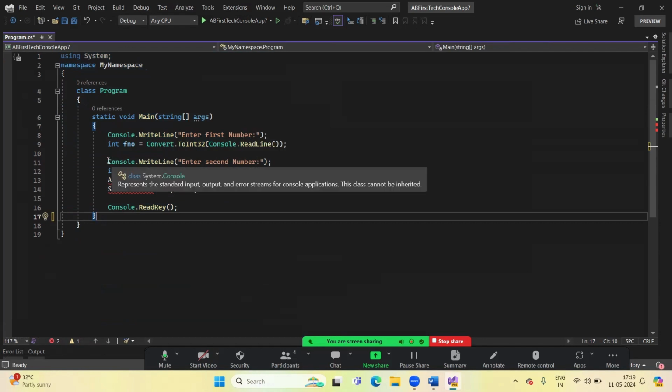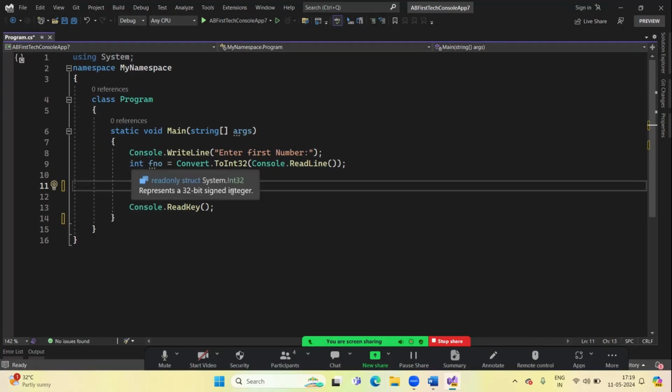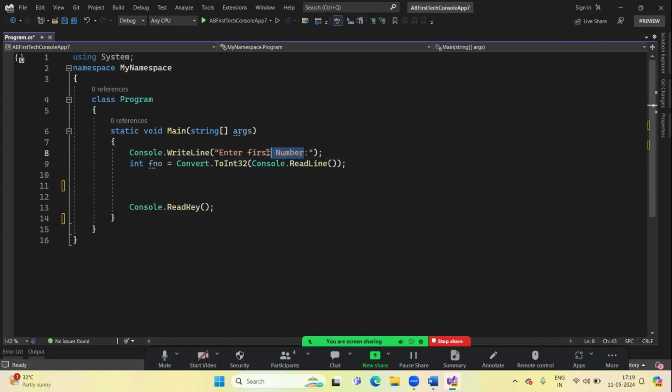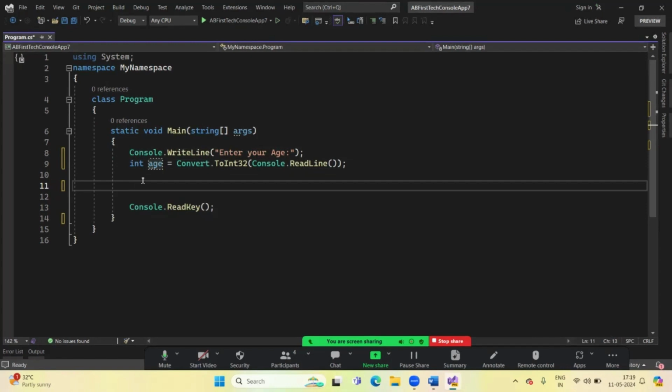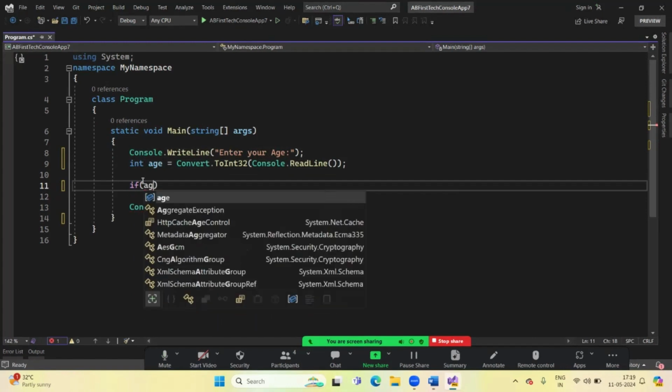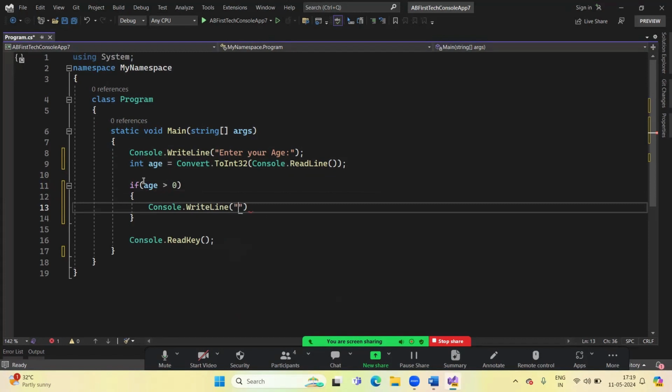Console.WriteLine, enter first number. For example, there is a number, right? So I'm entering some number, or enter your age. Once the user enters the age, we are reading it and assigning it to an integer. So I want to check what the age is. If age is greater than 0, then I want to display valid age. So now this is the condition. This is the if block.